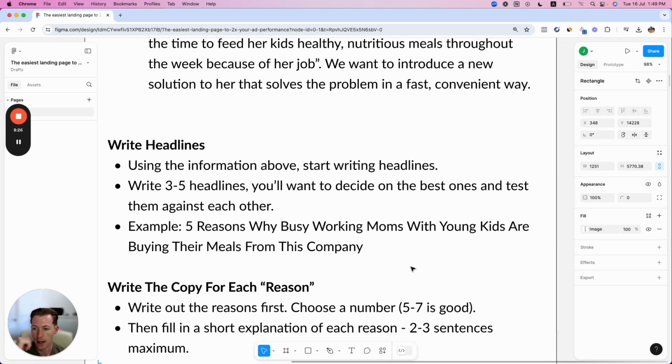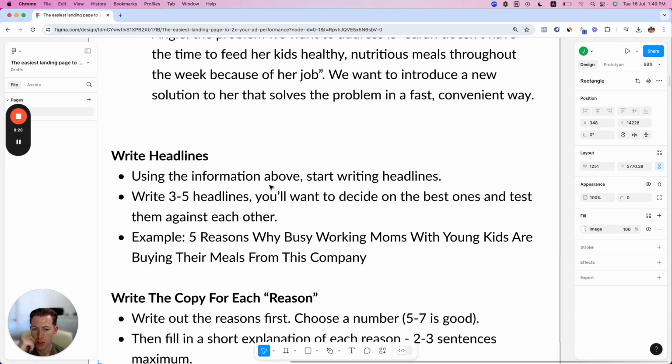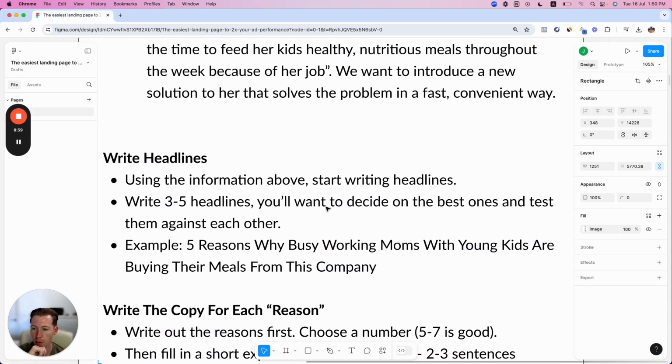Then we want to write headlines. Using the information above, we start writing headlines. We write 3 to 5 headlines. You're going to want to decide on the best headlines that you write out, right? Do a bit of brainstorming and test them against each other, because the headline, the way I see it, is like the hook in your ad creative. You don't really know which one's going to work, so you want to test a few against each other and go in the direction of the one that's working the best.